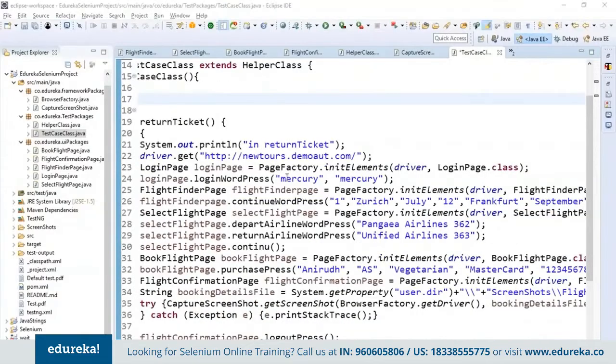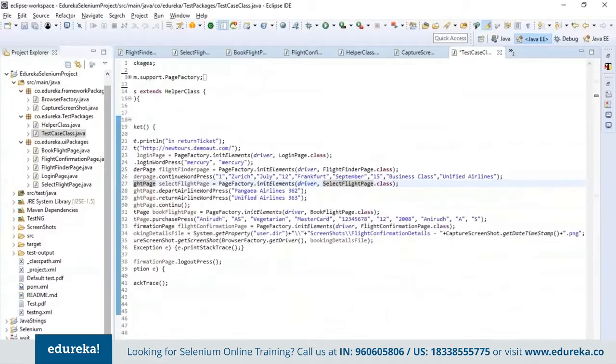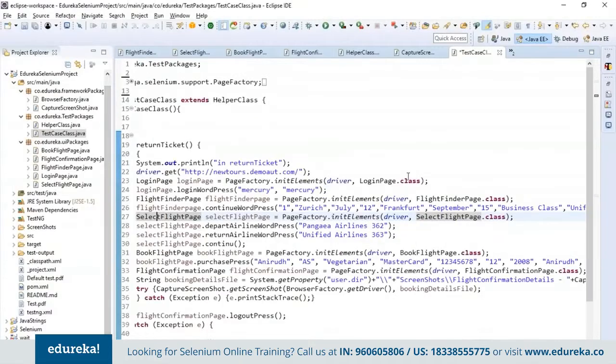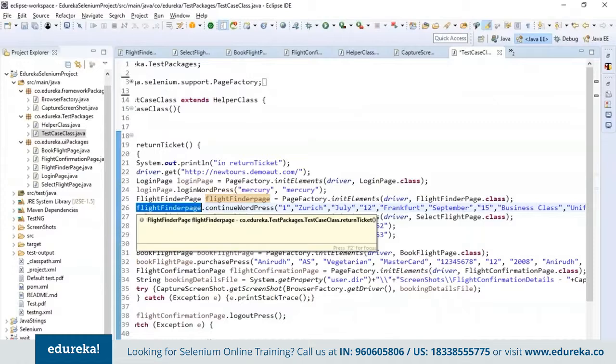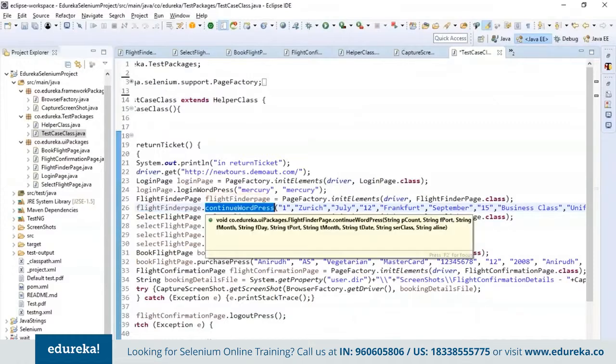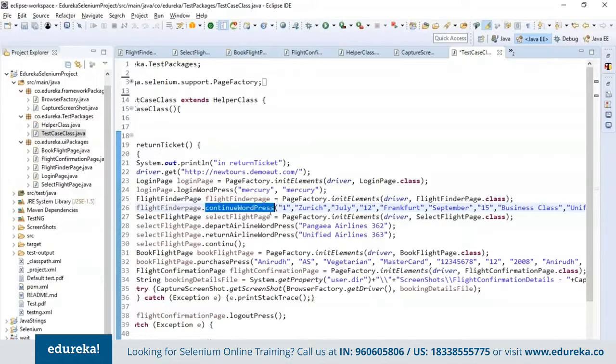Okay, let me zoom out first. Hope you guys find it easy now. And once you're done initializing the driver and the finder page class, we are going to send values to the flight finder page classes. That is the object of the flight finder page and the class of the flight finder page, that is the continue WordPress, where the number of passengers are present, that is I'm going to specify it as 1. From port is Zurich, and from month is July. From date is 12, and the to port is Frankfurt.